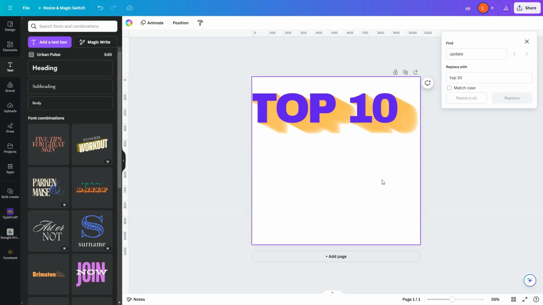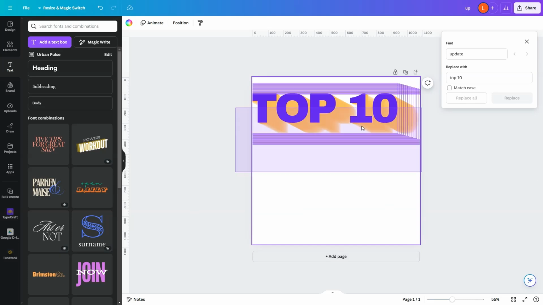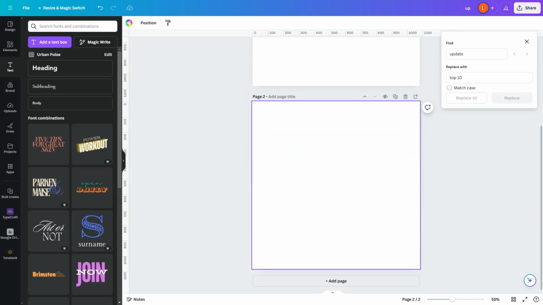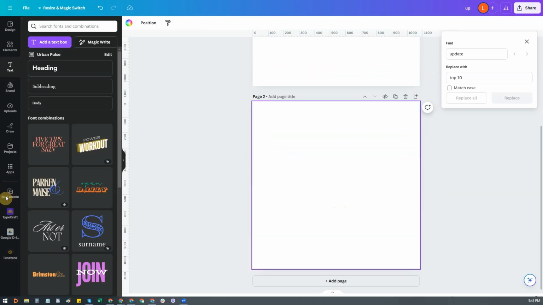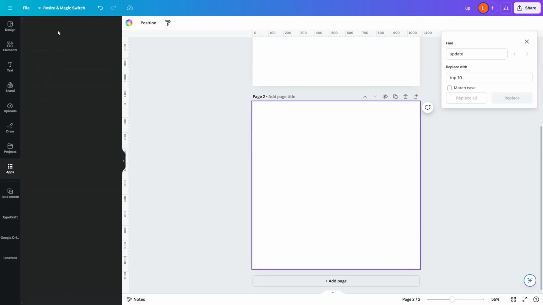The next thing is we're going to use the warp tool for Typecraft to create the 3D effect. So I'm going to add a new page, and we're going to look for Typecraft. In this case, we've already installed Typecraft here. So you can simply go to apps and search for Typecraft.